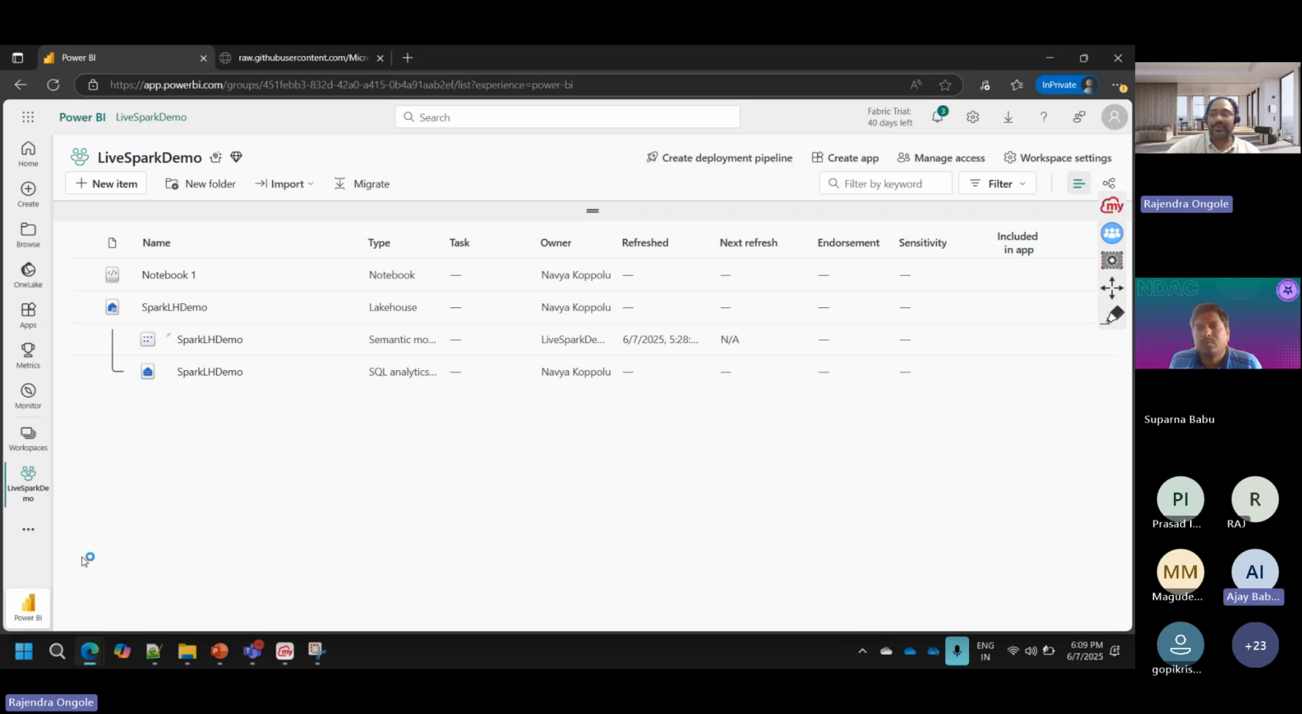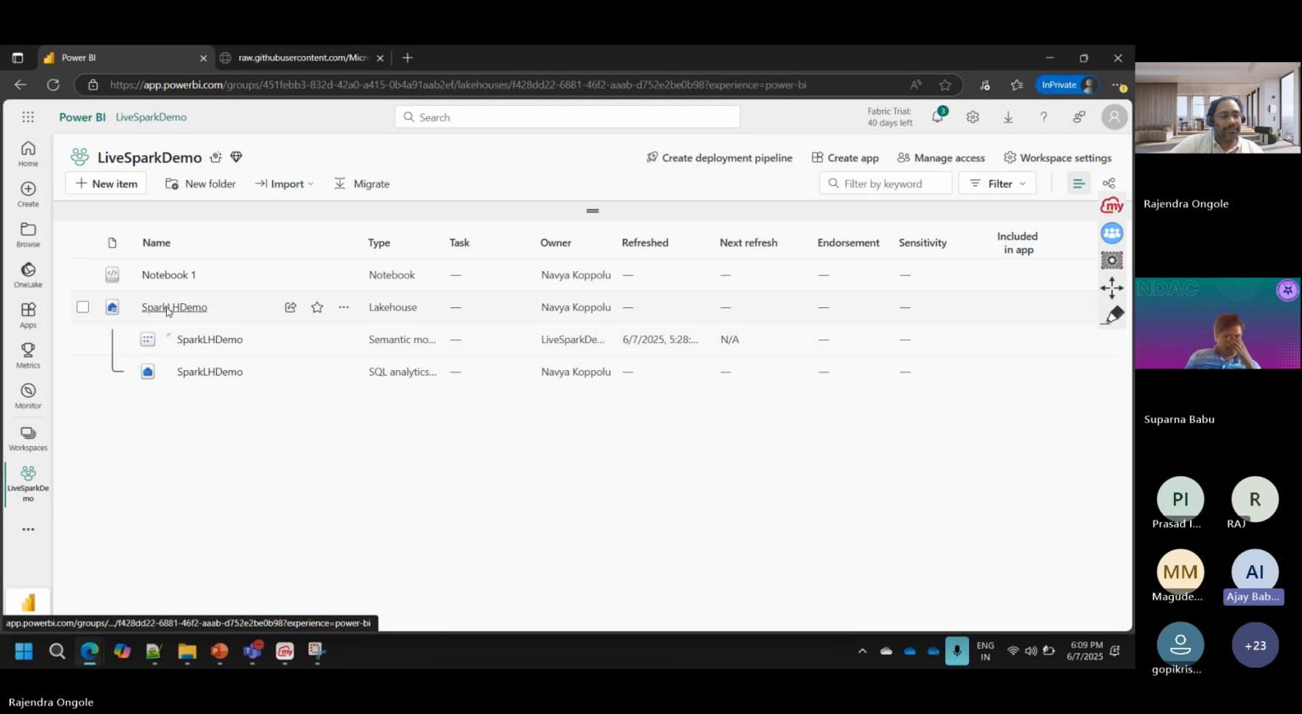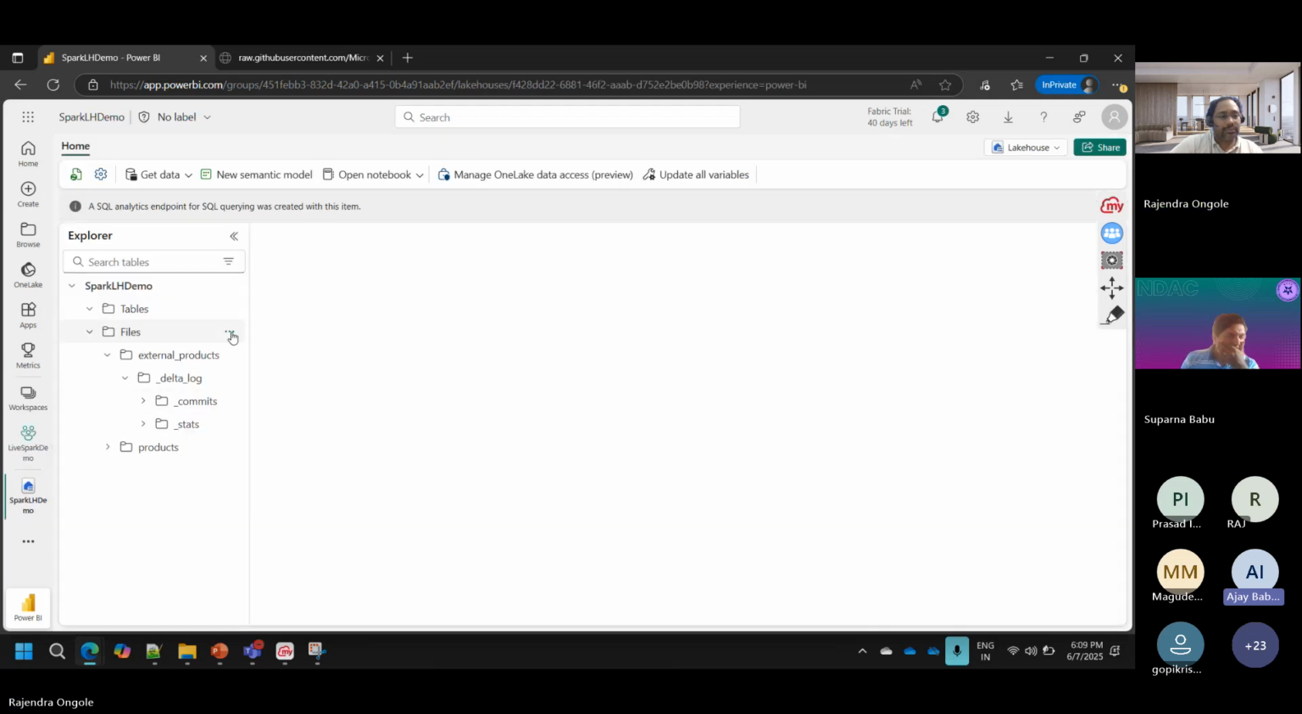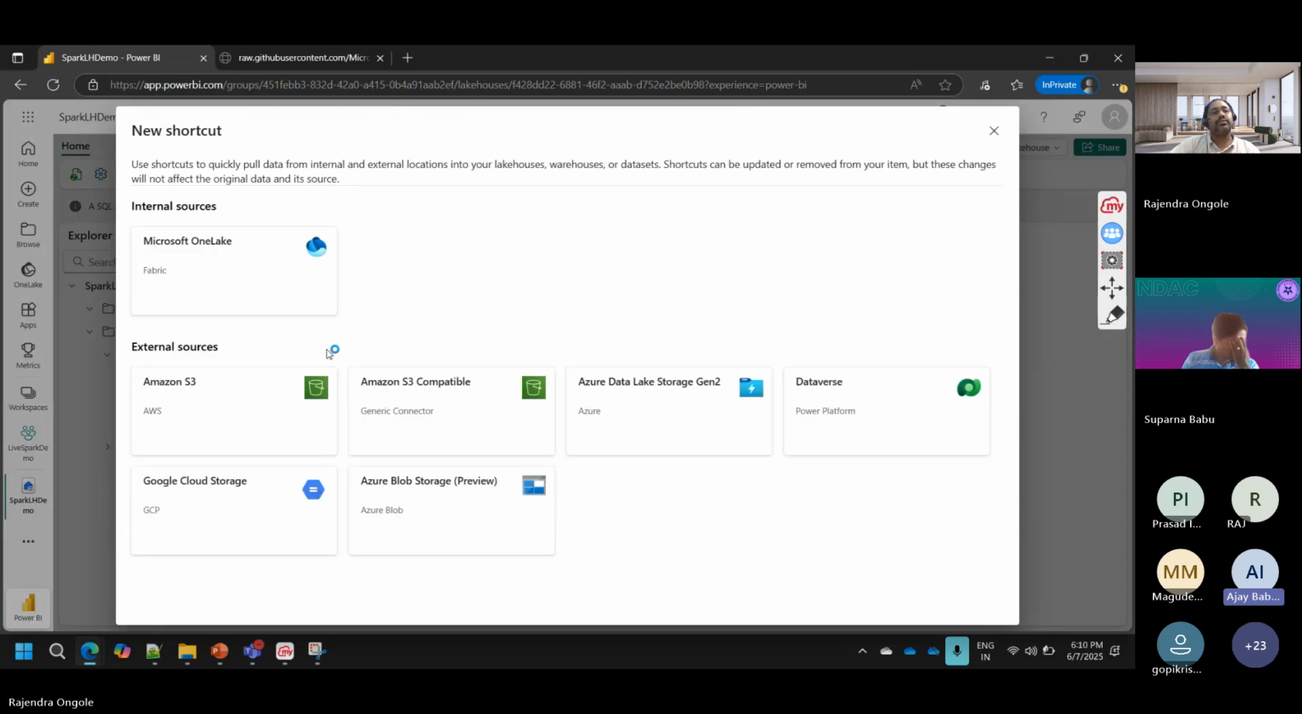Thank you, Rajendra. One more question. There are shortcuts, right? Amazon, GCP, and Azure in the shortcut section. Let's suppose we are getting data from external sources, like traditional databases, using these shortcuts. Should we set up ETL at the data source level, the external data source, or are we able to set up the ETL process here?